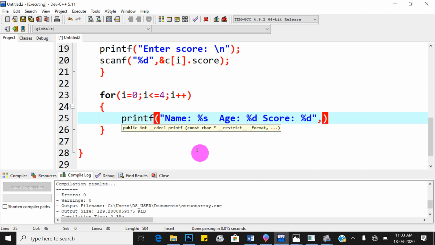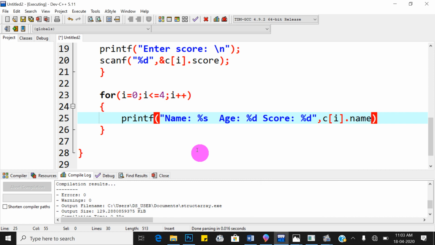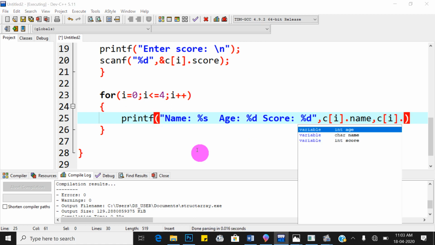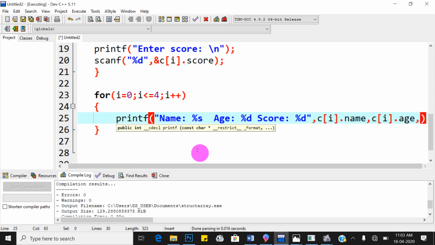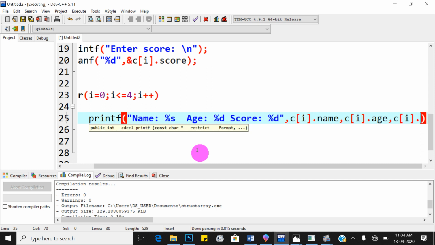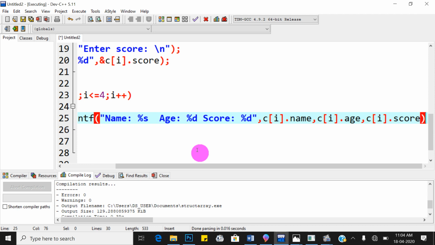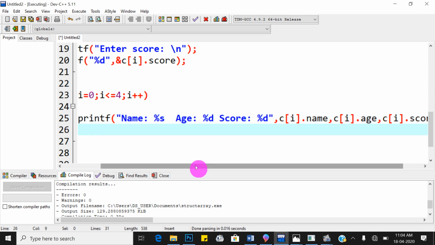After that, where do we want to fetch the name from? From the array of structure. What is C of i? Initially it is C of 0 dot name, comma C of i dot age, comma C of i dot score. Okay, after that, give a semicolon at the end of the printf string.